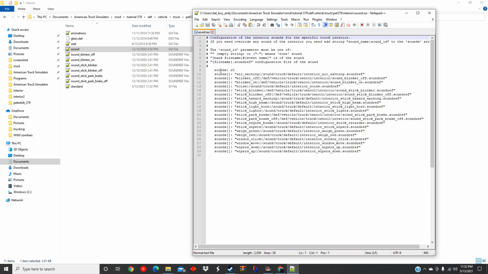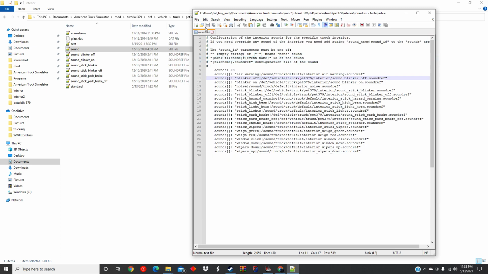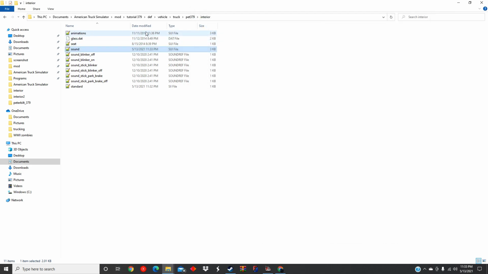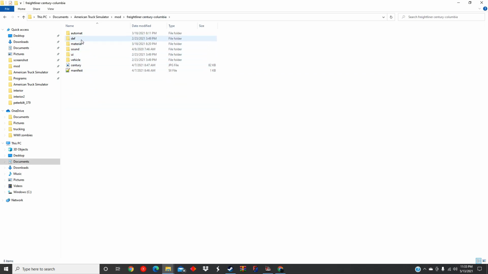Let's check this out. Vehicle. Okay, we need to change that too. So see, all that needs to change. So we're gonna do Control H. Replace all open documents. Bam. Now they're all changed. Now the truck has its interior sounds, but we're not done yet. We need to do the chassis, cabin, and that should be about it for now. So let's go back here.